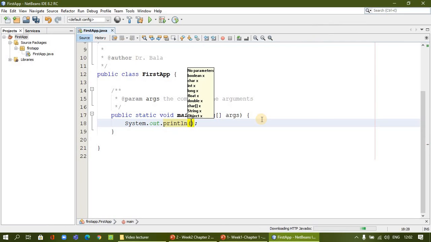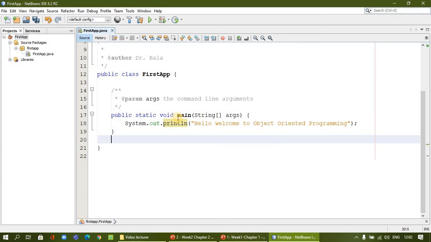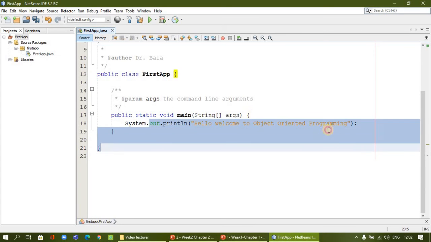We can also use print to print in the same line. So for example, I am saying hello, welcome to object oriented programming. I printed this one. Okay, it's going to be printed in the console.